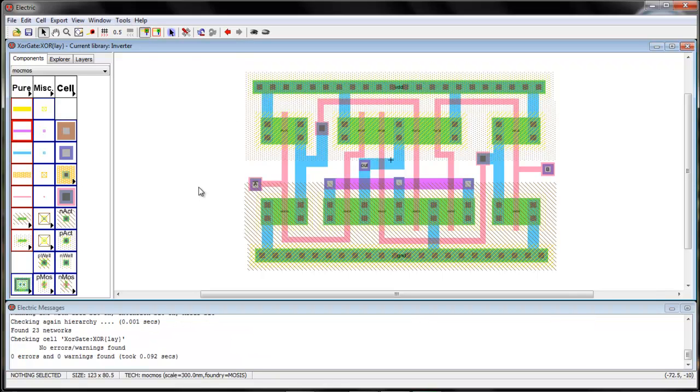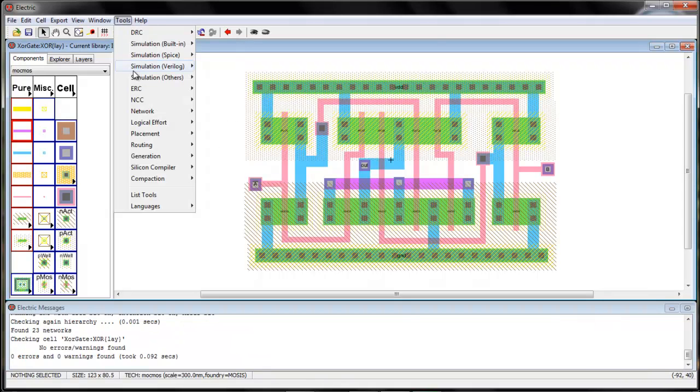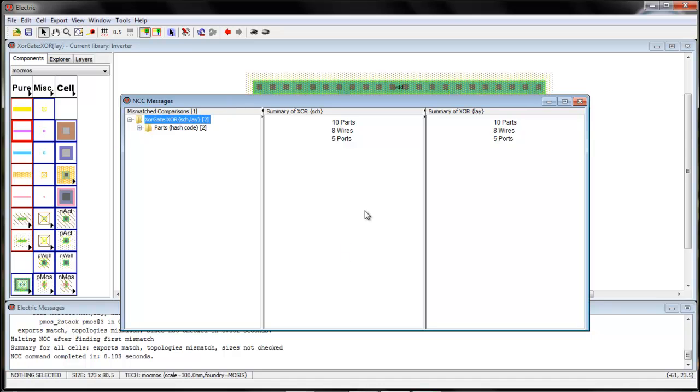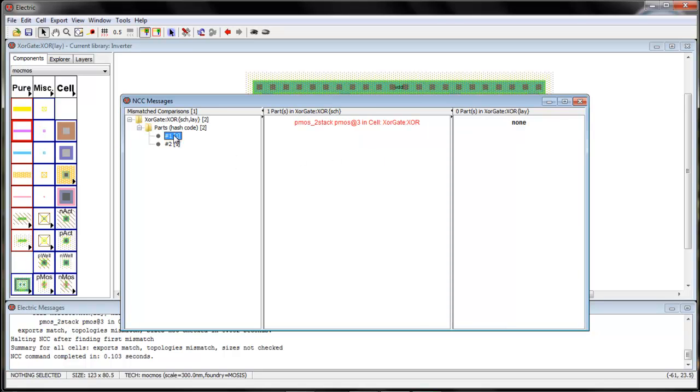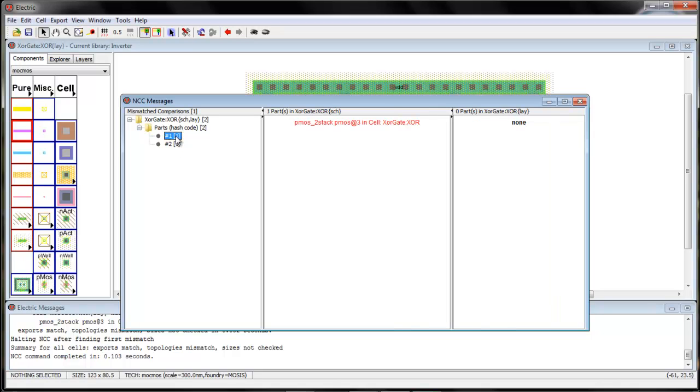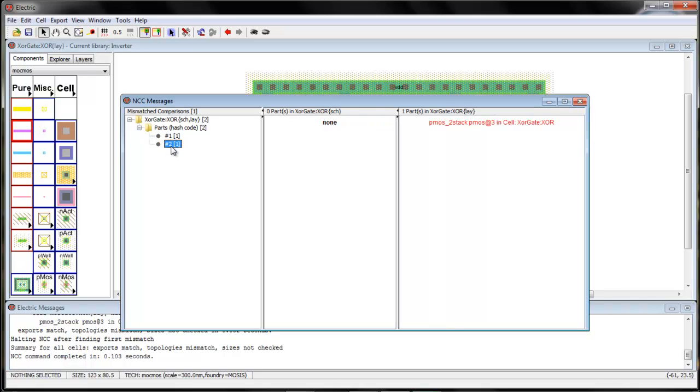Okay, let's check once more. So till now this is fine. Let's check for ERC errors. No ERC errors. Let's check for NCC. Yes, we have a few NCC errors. Now what are they? We have an equal number of paths, wires and ports. PMOS stack at 3. There is some connection which is not correct.